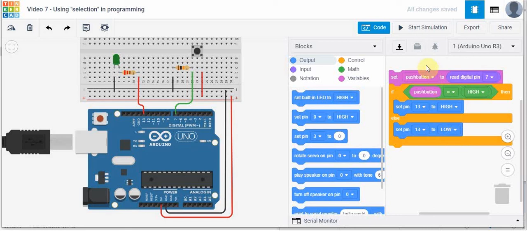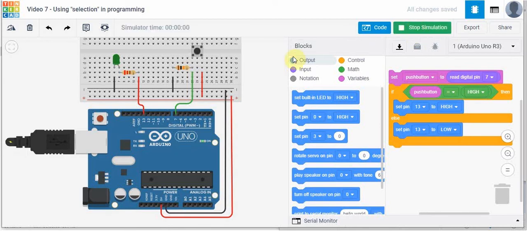So let's try this with our simulator and see if it works like we expect. So let's start. And if we go over here to the push button and we push on it, yes, it does turn on our LED. When I let go of my mouse, let go of the push button, it turns off as we expect. So when we do push it, then it's performing this part of the selection. If I don't push it, then it's performing this part of the selection.